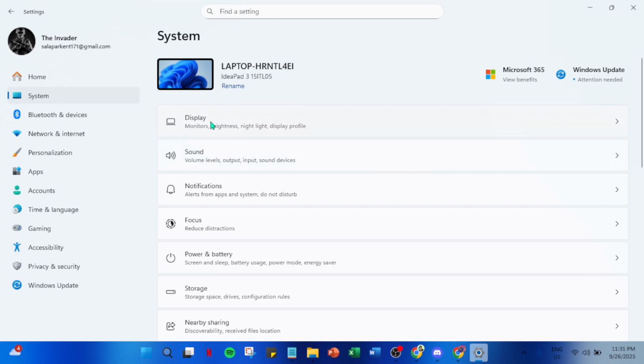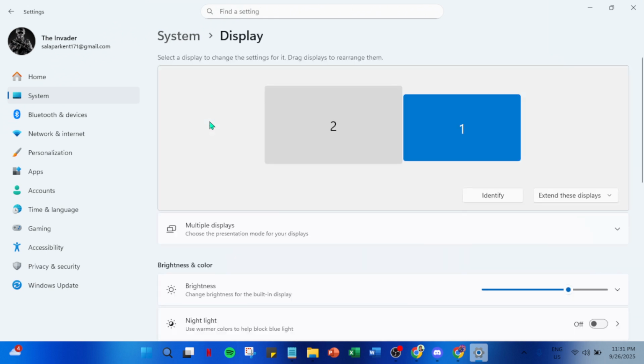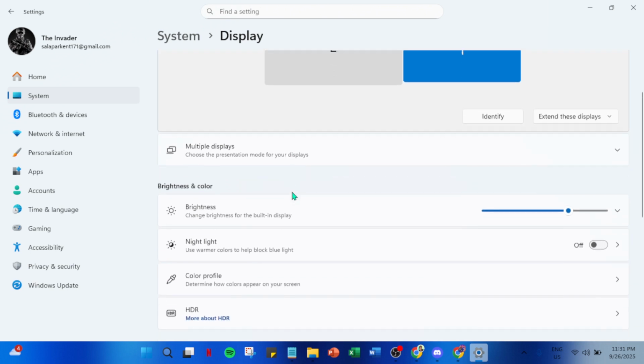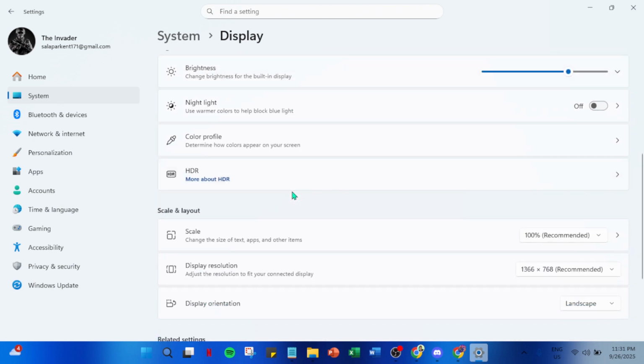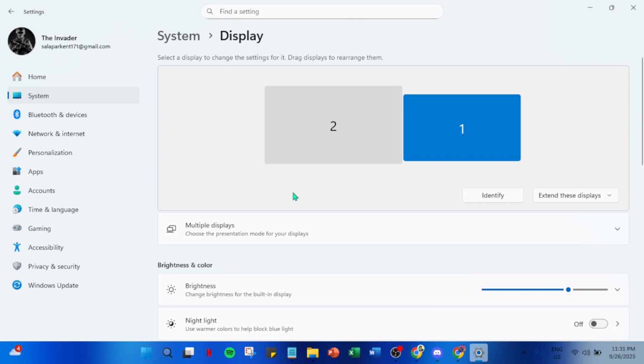With the System settings open, you'll see another list of options on the left-hand side. Here, you'll want to look for the Display option. This is where we'll make the necessary changes to get your screen back to its optimal state. Select the Display option to proceed.